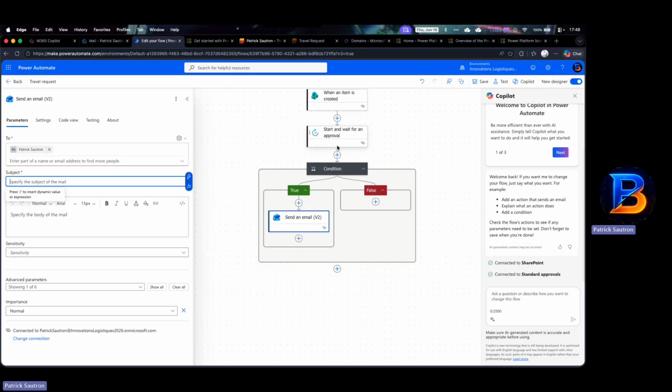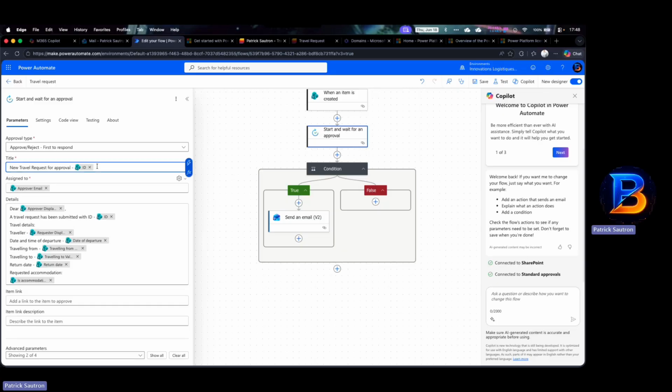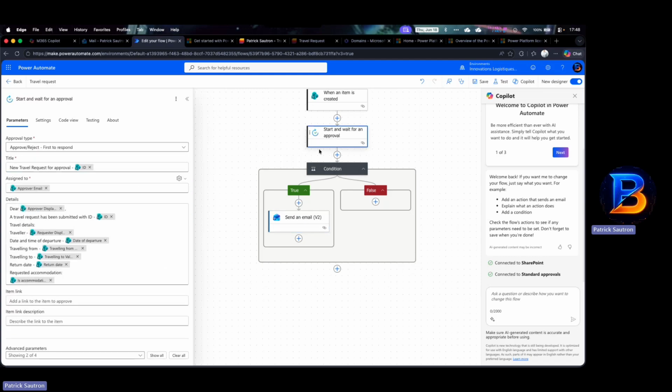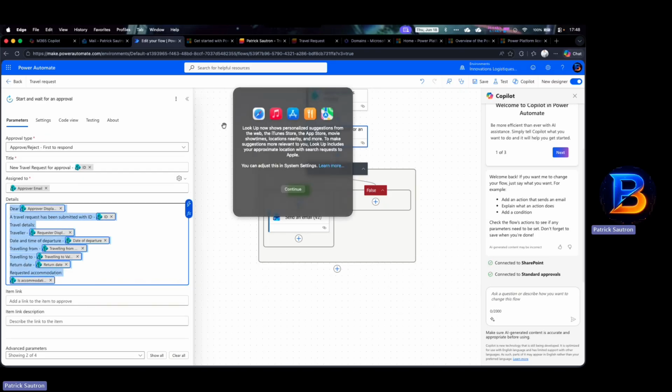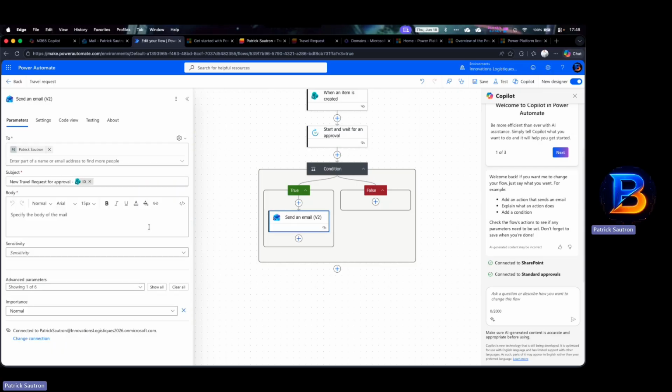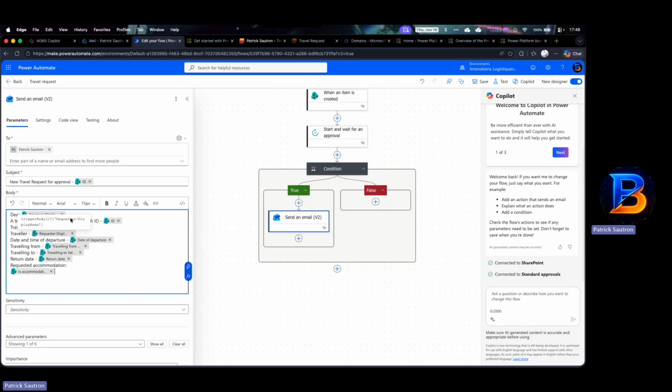The subject again, we can go back here and copy exactly the same information we set on the notification to make it faster. And the body of the email can also use the same fields and the same information that you put into the notification sent to the approver. Now I go back here and put, in this case, dear administration, or dear whoever is the administration. Here it's one person, it's me. I will say, dear Patrick, a travel request has been submitted, travel details.